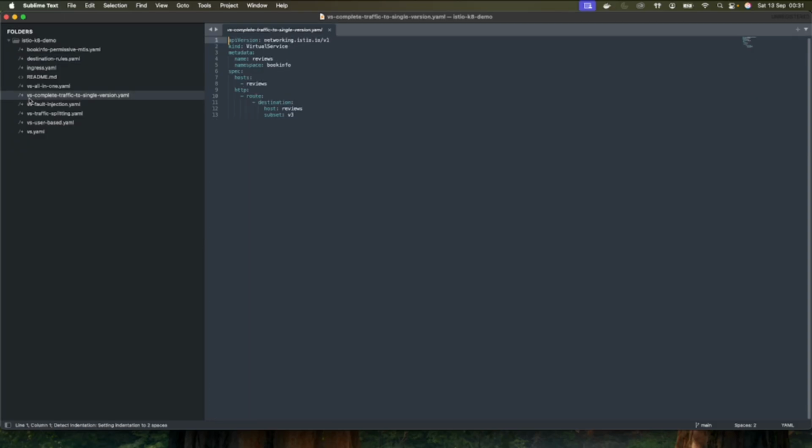So if you say this one, VS complete traffic to one single version. Here in this virtual service, it clearly says that the route should be subset V3. The host is reviews. So if I create this virtual service, any calls coming incoming to the service will be routed to version 3 of subset.